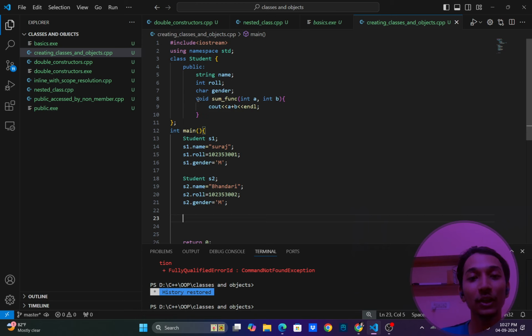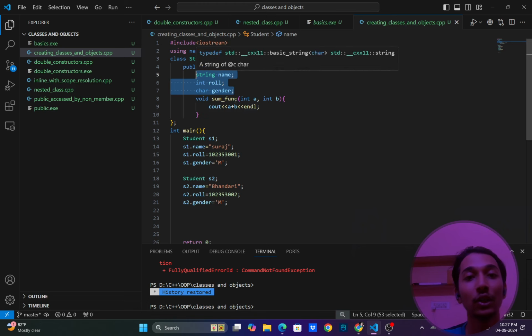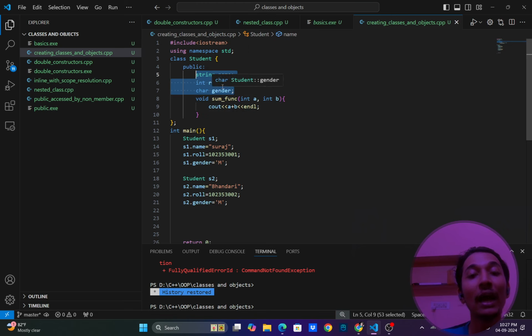So we still haven't used the function. We will see that just now. First of all we are using these variables. So these variables we have used multiple times, you can see, for multiple objects. We have initialized these properties for every object as well.